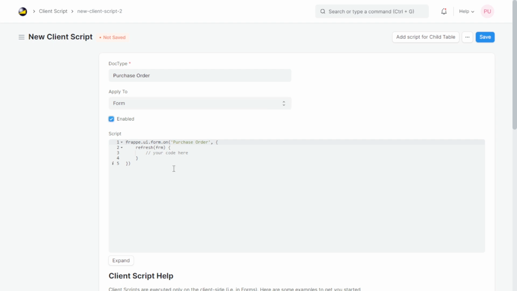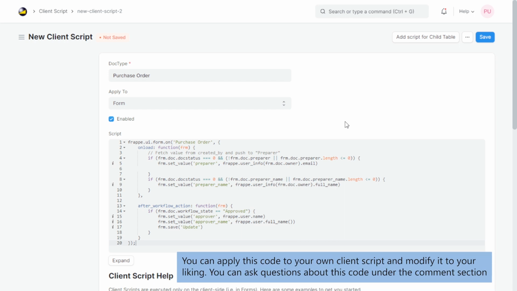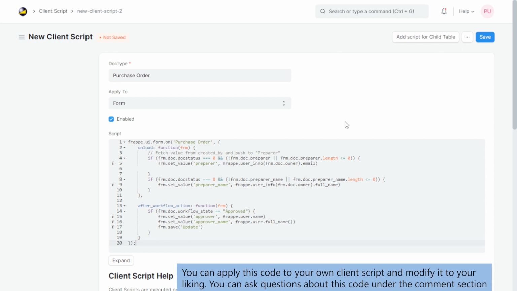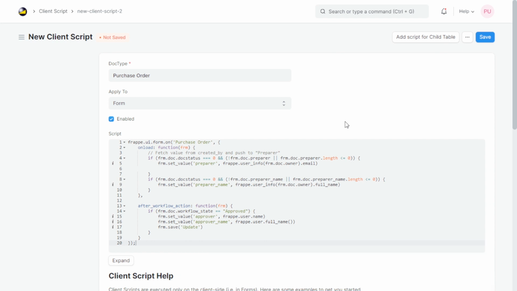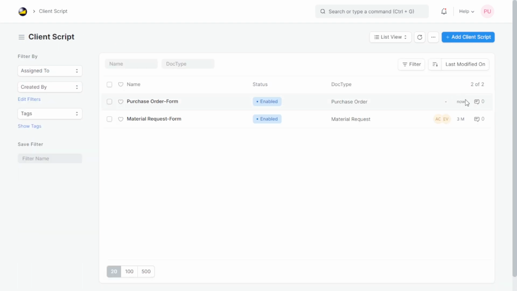Let's now add the script. Now I have inserted our script. This script will help in setting the values for the fields that will be added later: preparer, preparer name, approver, and approver name. This is set for when a form is loaded and on a workflow action. Adding fields and creating the workflow will be discussed later in this tutorial. Now click Save, and now you have created a custom client script for purchase order.